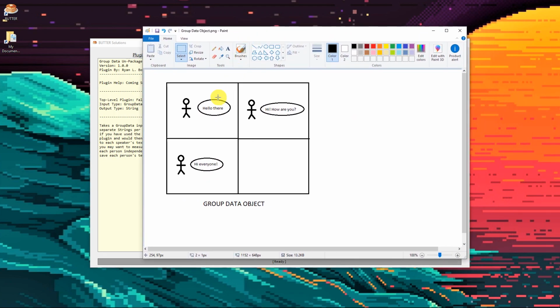Now, a group data object is kind of like a box where each person is stored as a separate member of a whole group. Normally what this is used for is comparing different people who are all part of the same group to each other. So we might compare the text of this person to this person, this person to this person, and this person to this person.